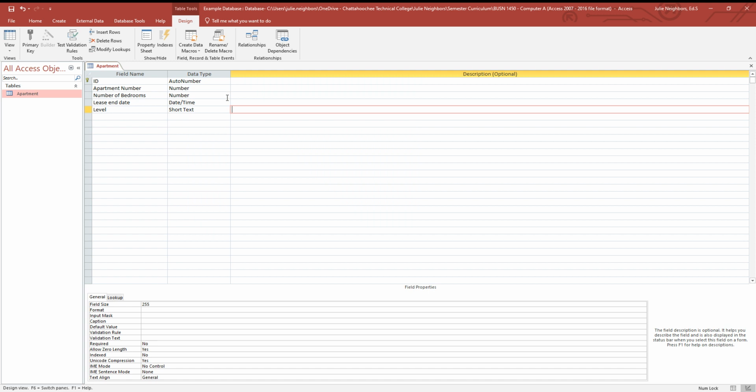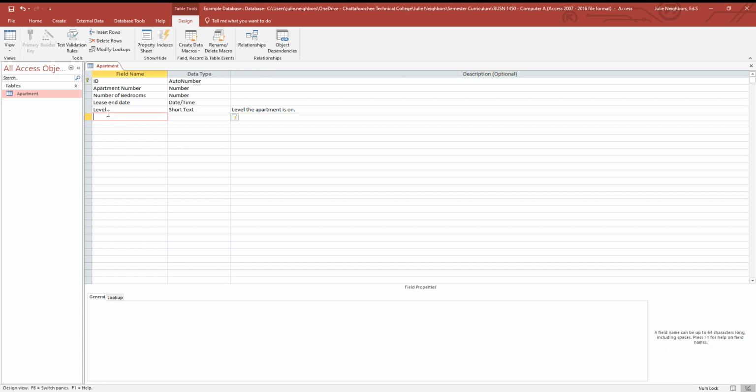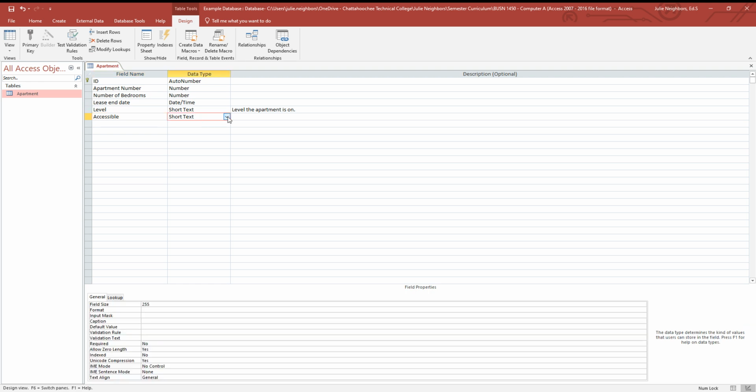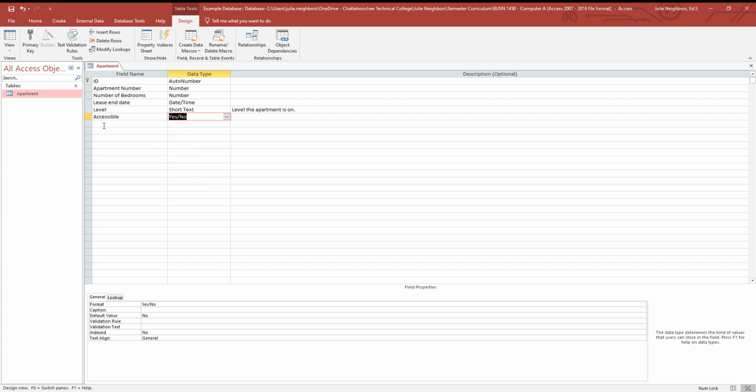Now I'm going to add a description because this is the level that the apartment is on. Now this is an optional piece of information. You don't have to add it. And then the next one that I want to add is whether or not this apartment is accessible. And for this, I'm going to use the yes, no. So it's either accessible or not.